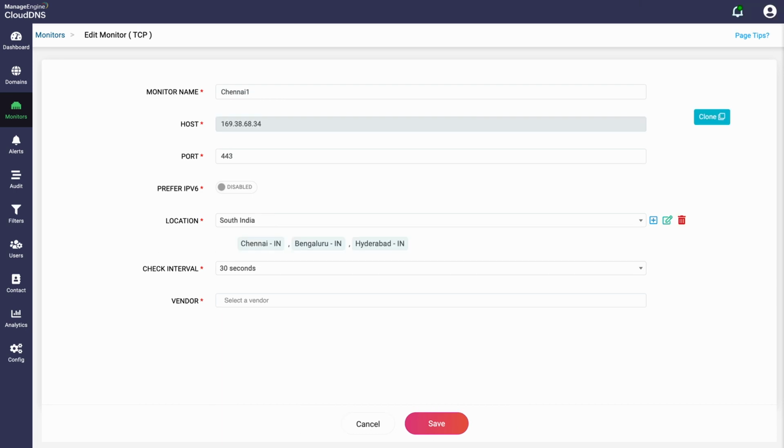So here you'll have to provide a suitable name for the monitor which describes its purpose, location, or the service it's set to monitor. And for the host field, you'll enter the IP address of the host you want to monitor. These hosts are the ones that are served as responses for the DNS queries to your domains. Specifying this tells the monitor where to direct its TCP checks.